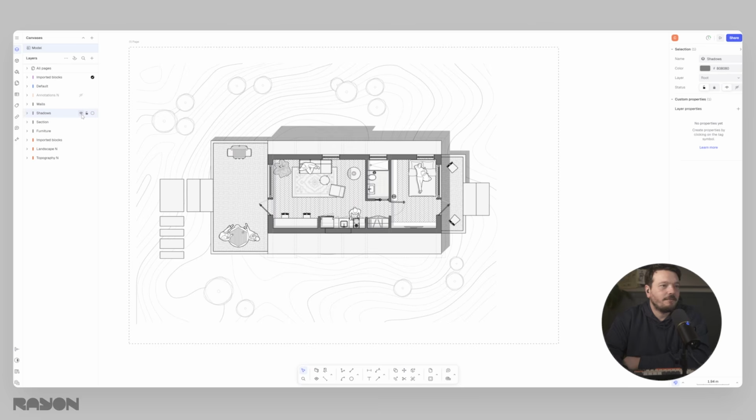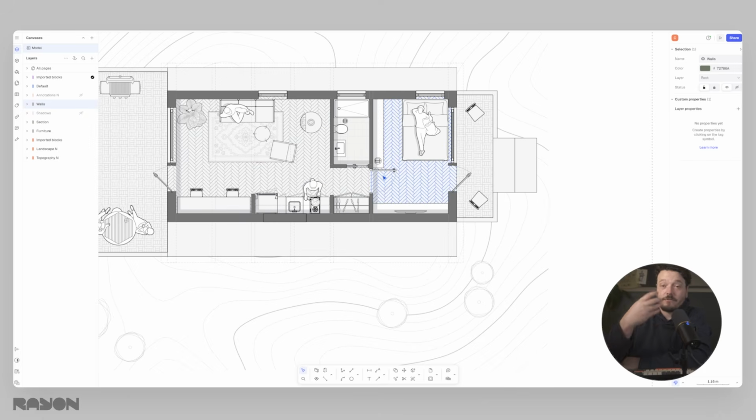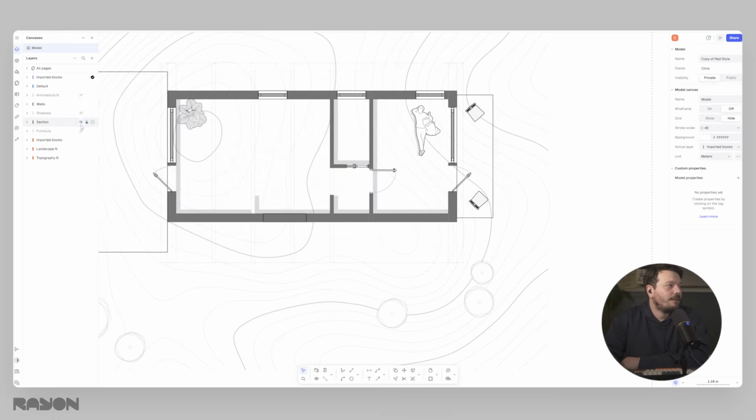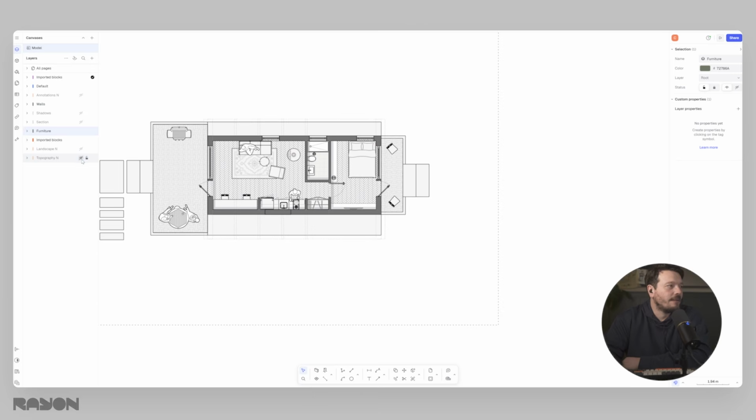We've got shadows, which obviously help the drawing pop out, so give it some depth and three-dimensionality. We have our walls, so our walls and our windows and our doors are all contained within the same layer. And then we have our furniture and our fills, so that has all of those added elements that bring the drawing to life. So things like the wardrobes, the floor finishes, the baths, and the beds. And then we have additional landscape topography around there.